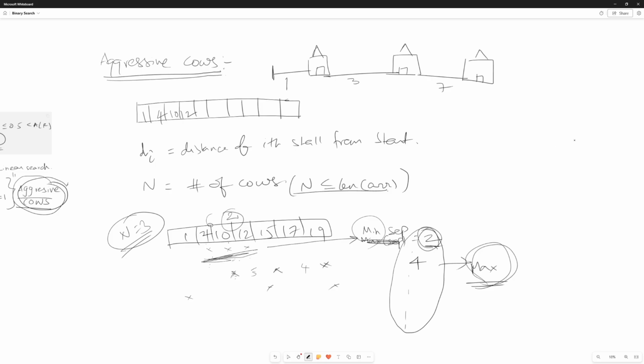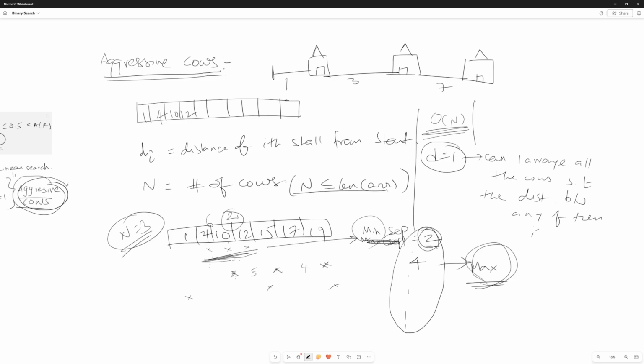So the way to solve this is that let's solve it in O of n first, and then see how we can apply the transition point problem. To solve it in O of n is very simple. What we will do is, let's suppose we start with the minimum distance as 1, right? So what I want to do is, I'm asking the question, can I arrange all the cows such that the distance between any of them is at least 1, right? This is the question I'm asking.